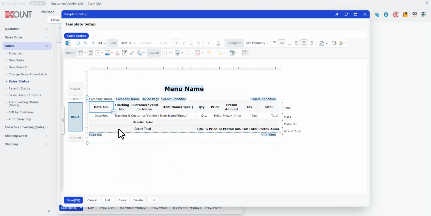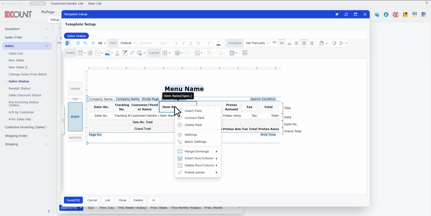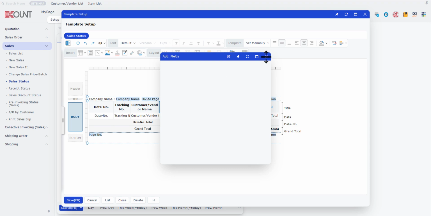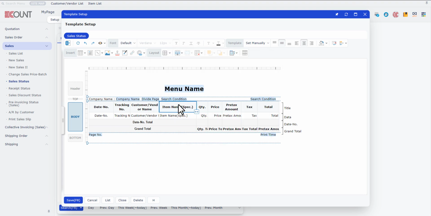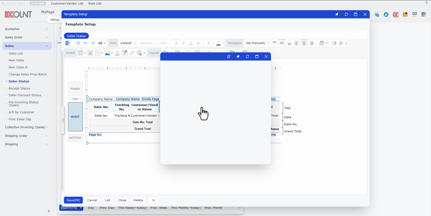Here, it is separated into a top, body, and bottom part. So what you want to do is select an area where you would like to add or delete or modify the display name of an element. Let us say we would like to add something. Then we would right click on an area and press Insert Field. Make sure to right click. Right click and Insert Field.